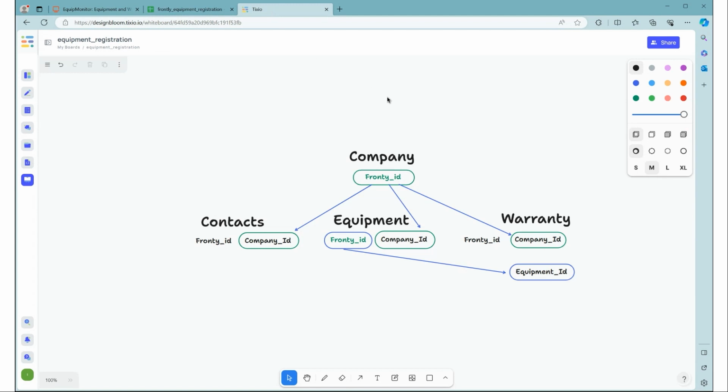So I've just drawn a simple diagram of how this is structured. We have a company table, a contacts table, an equipment table, and a warranty table. All of these by default get a Frontly ID. But the main thing to remember here is the company Frontly ID is going to be your primary key. You're going to utilize this data in the other sheets to create the relationship with the company. So if you look at this, you could have multiple contacts in a company.